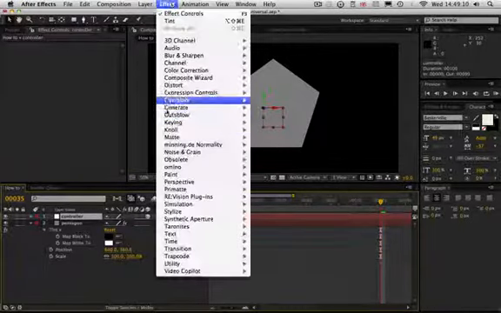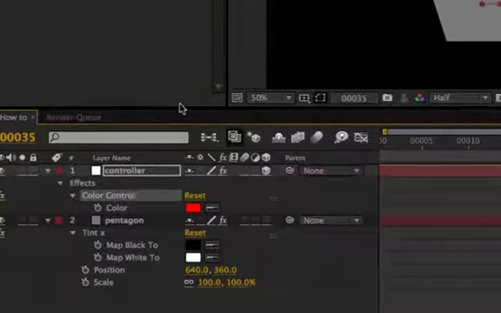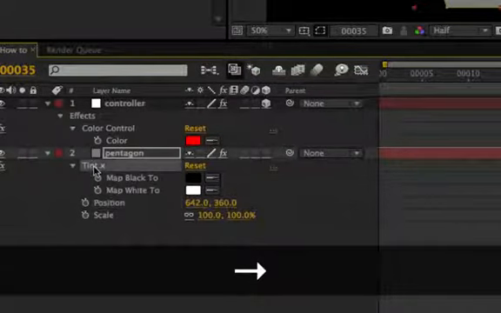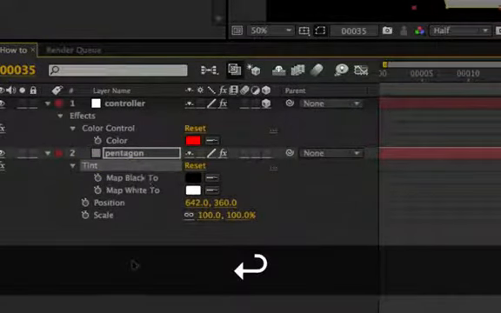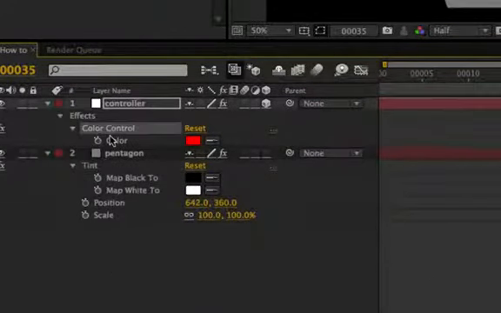Okay, first up I'm going to apply a color control up here. Now on my pentagon here I have a tint effect which I've called Tint X. It can be called anything, it can have its original name as well, because this is not going to be referred to by any expressions, but this is.